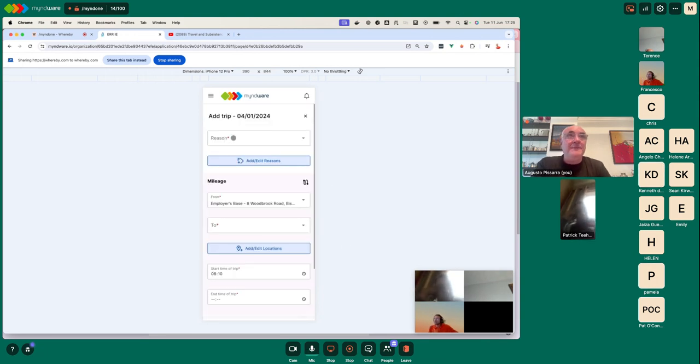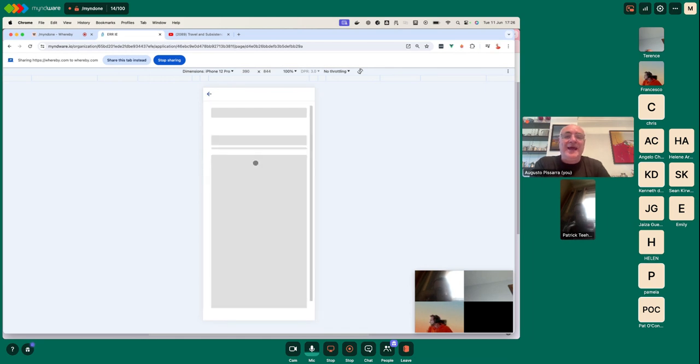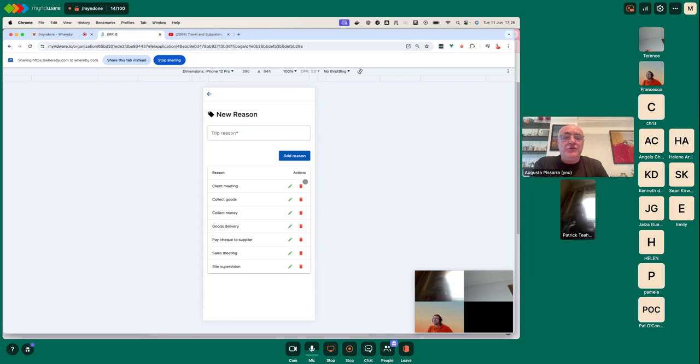The next trip will now ask you for more things. The very first thing it will ask you is the reason for your trip, because you're leaving your work base to do something. For example, it could be a client meeting, sales meeting, collecting goods, whatever fits your purpose. If none of the suggested items are okay with you, you can come here and edit the reasons. You can delete the reasons you don't want, you can change the name of the reasons that are already created, or you can create a new reason. It's up to you.